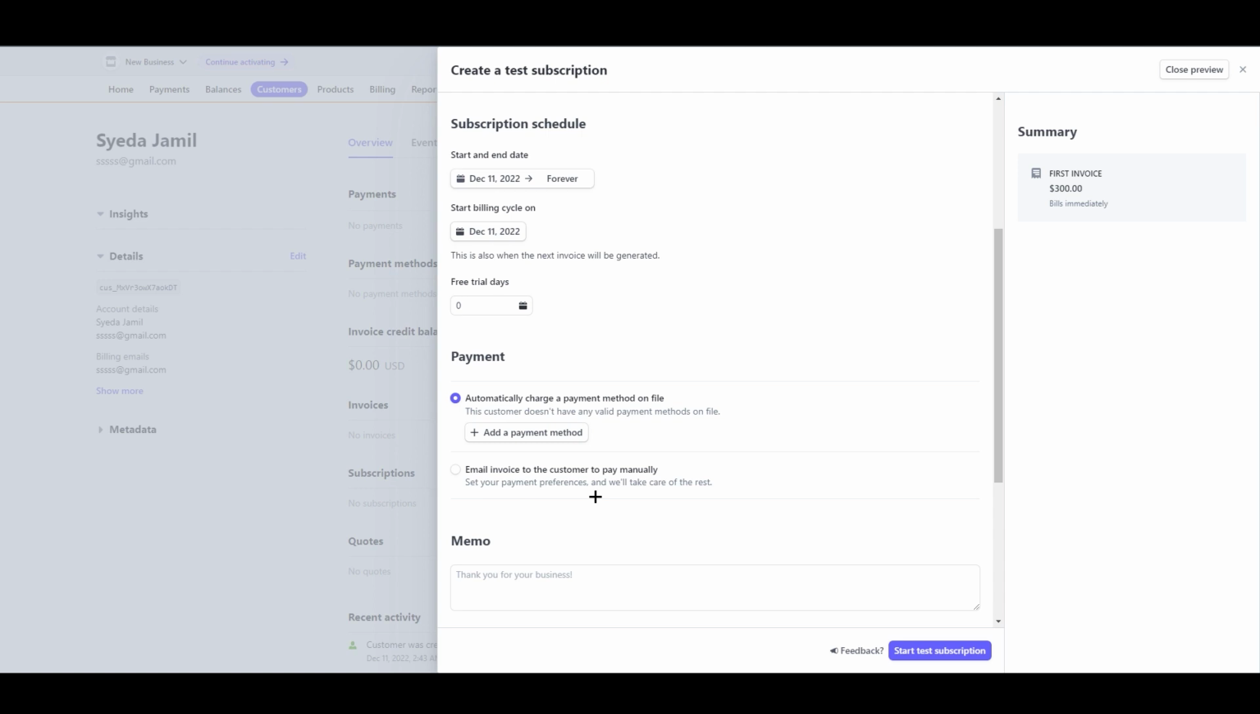So it will send an email to your customer, and they will easily see that and pay manually. After 3 months, if they don't want to apply more of my plan, they can easily decline. Otherwise they can just go ahead and choose automatically charge.